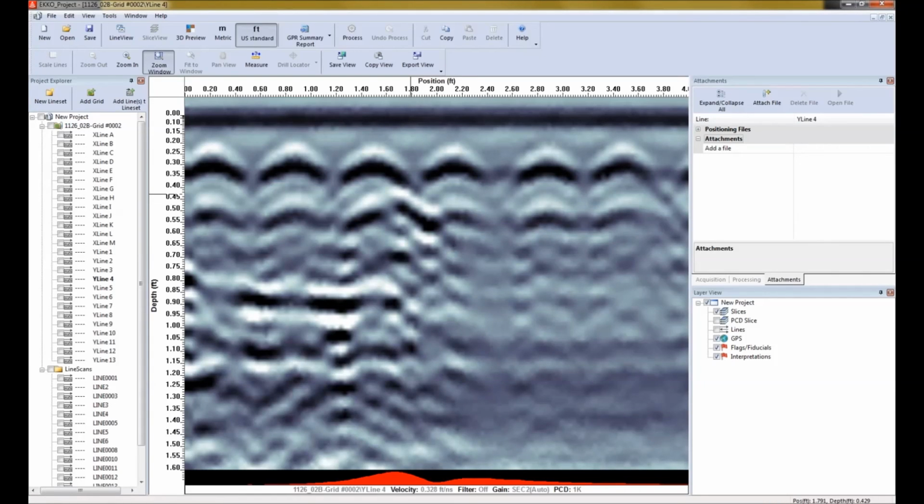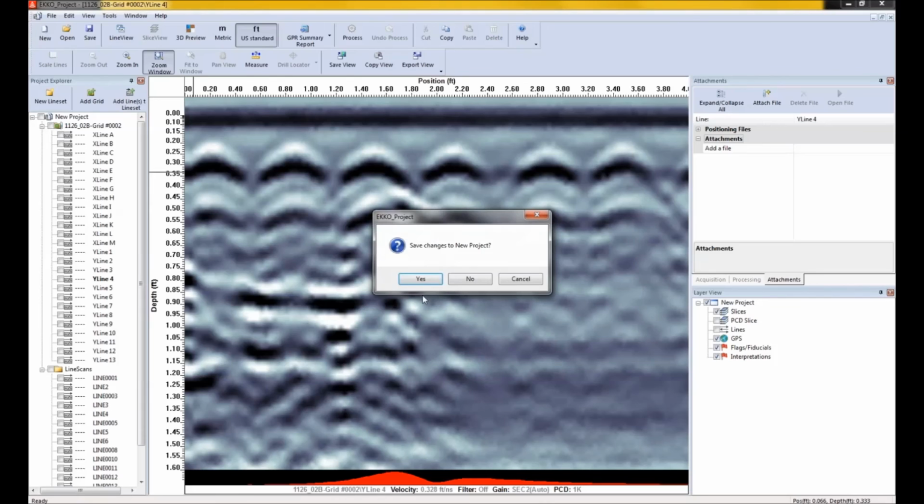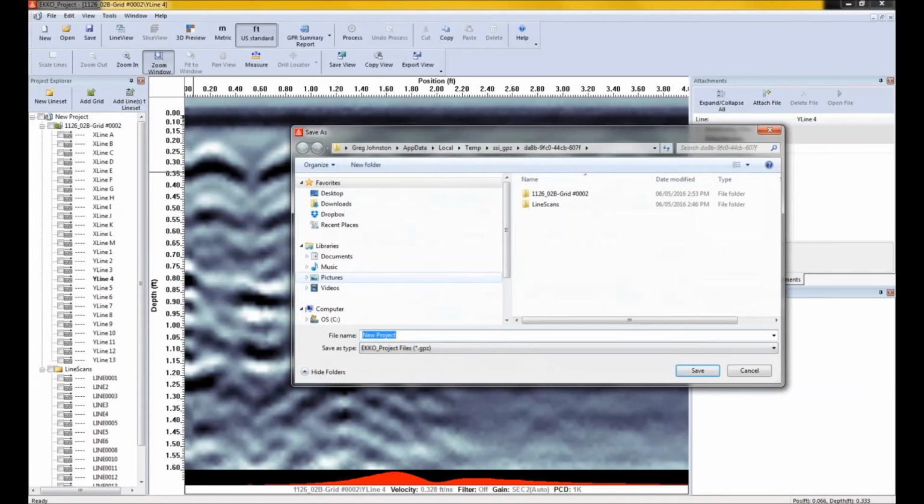And let's go back to Echo Project. Okay, so we are now done looking at the data in this particular project. The good news is that when you go to leave Echo Project, it asks you if you want to save your data to a GPZ file. So for example, if I click on here, it's going to say, hey, wait a minute, do you want to save? And yes, of course I do.